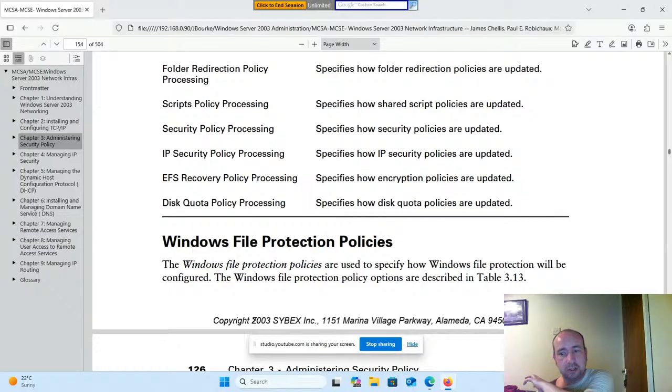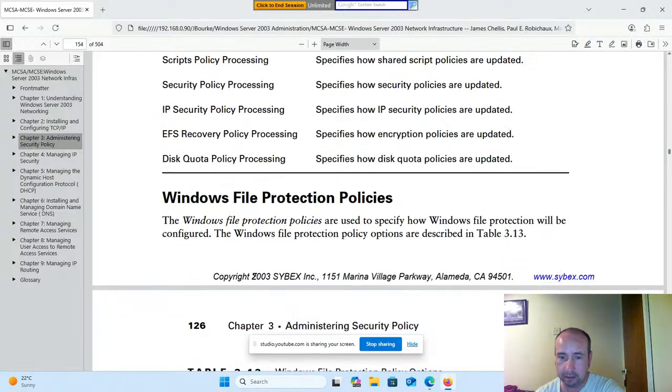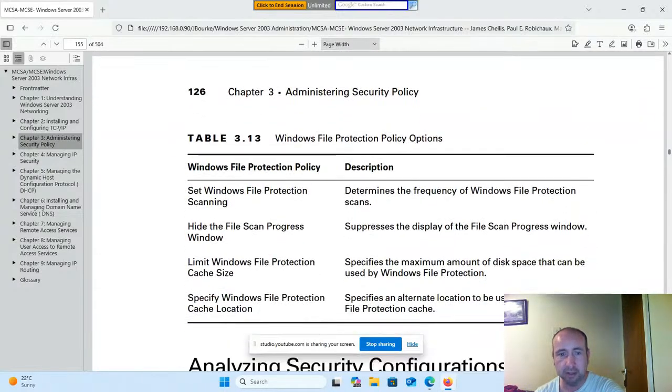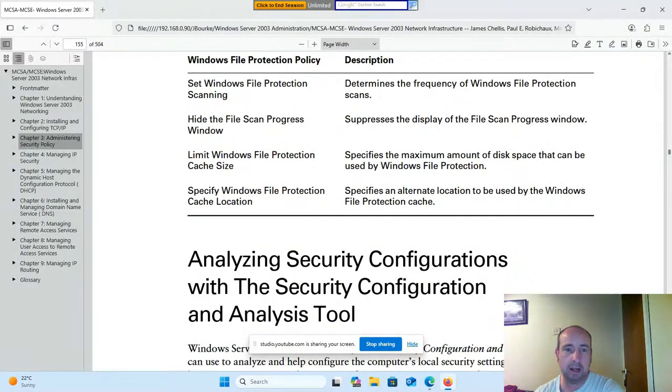Windows file protection policies. The Windows file protection policies are used to specify how Windows file protection will be configured. The Windows file protection policy options are described in table 3.13. Windows file protection policy description. Set Windows file protection scanning determines the frequency of Windows file protection scans.